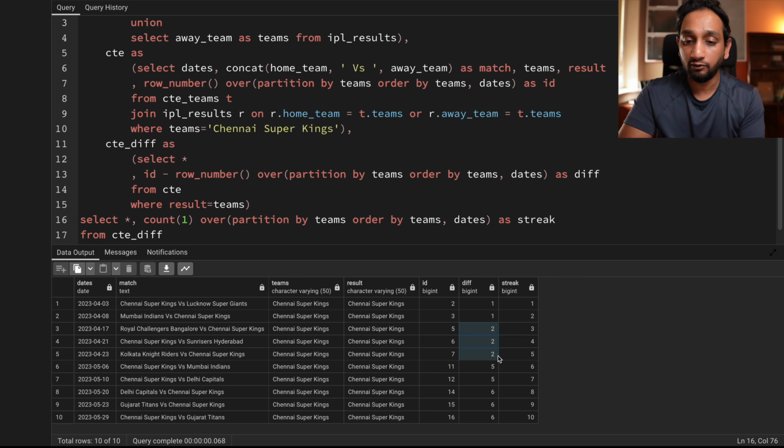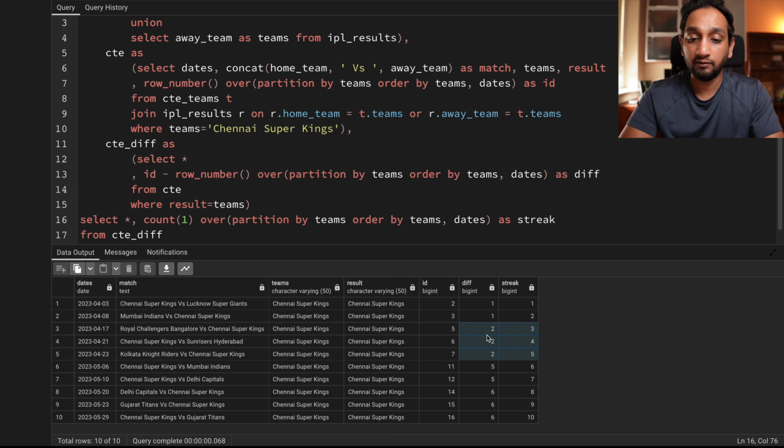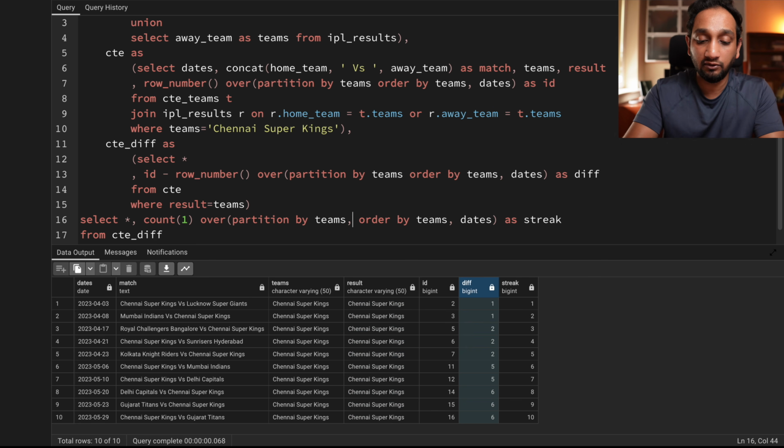So this belongs to one group, but the count is not right. The count should have ideally been 3 for all of these 3 records, because the total number of records here is 3, right? But I'm not getting the correct records here. And one more thing is that I'm doing partition by teams, but it's not just by teams. If I do partition by teams, it's going to create one partition for all of these records. But my partition should also be based on the diff, right? So I'll say teams comma diff.